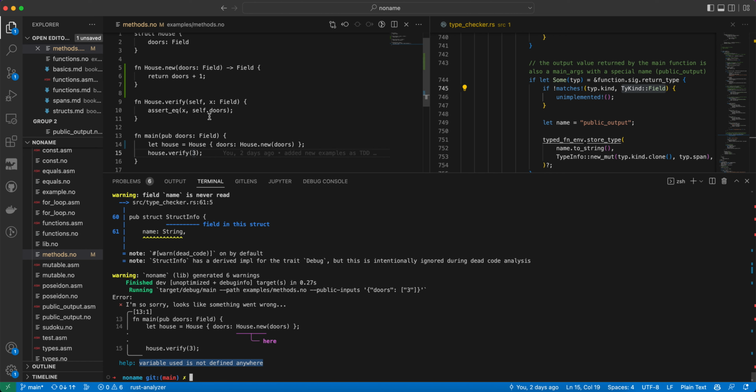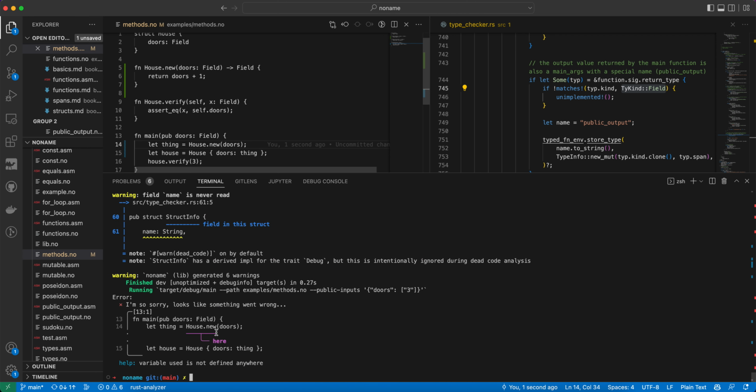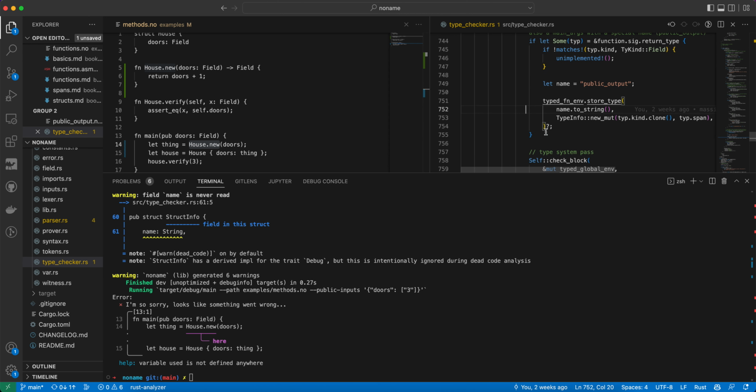I'm not sure why I cannot write that like this. Let's try. I hope I get the same error. Yeah, okay, I get the same error. House new. Oh yeah, okay. I guess it doesn't understand static method calls yet. Okay, so let me make a note of that. Static method call. So I haven't implemented that, but that's fine. I'm not sure exactly where it's gonna break, but it doesn't matter.